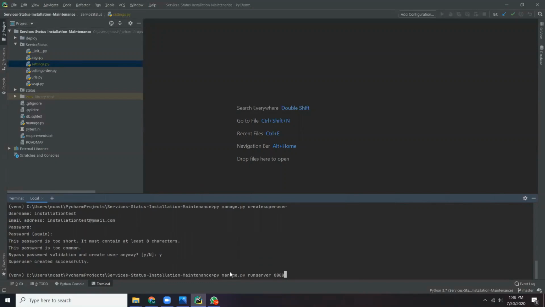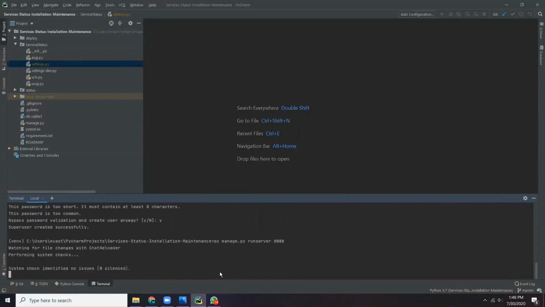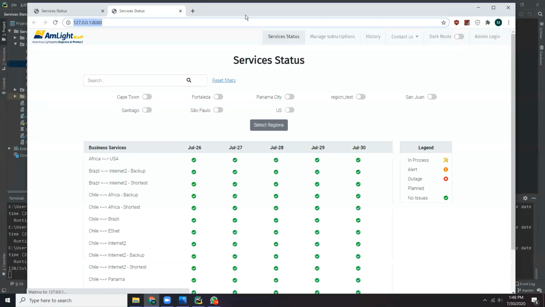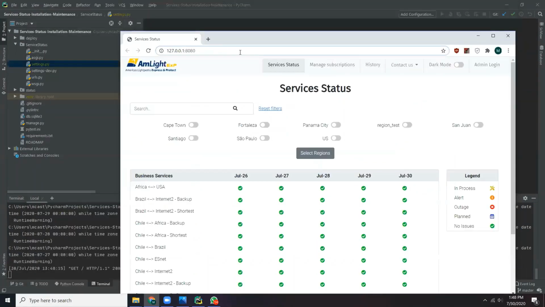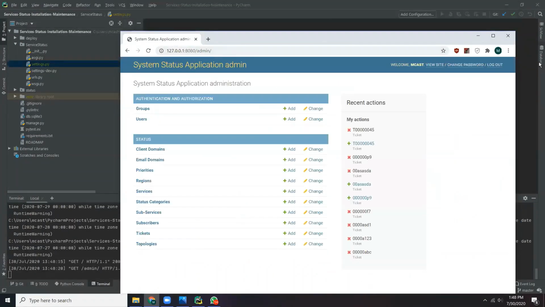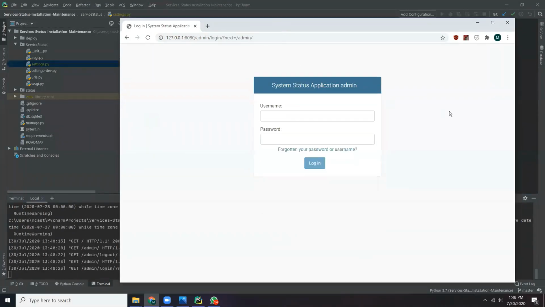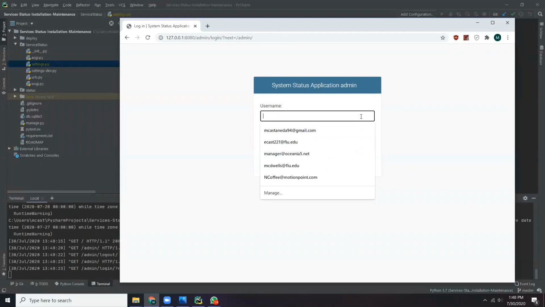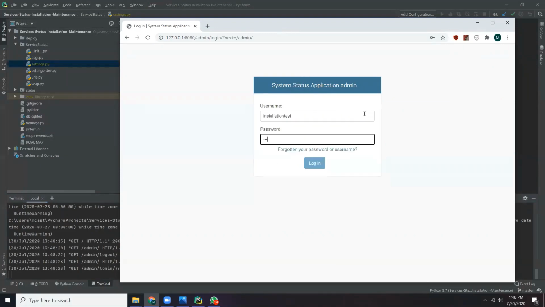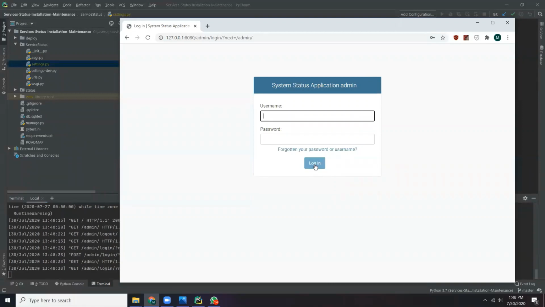So at this point, we can go ahead and log on to our server once again. At this point, what we want to do is type in /admin. And you're going to be greeted with this page right here. Now, let's see, installationtest, and we're going to type in pass. And you'll notice that it's just redirecting me to the same thing over and over again.